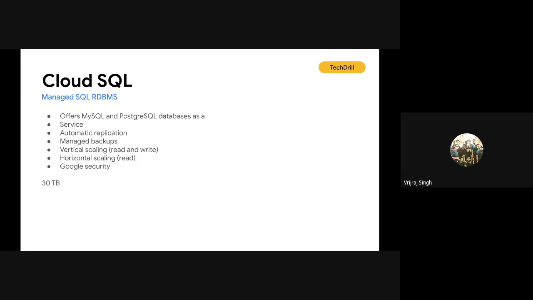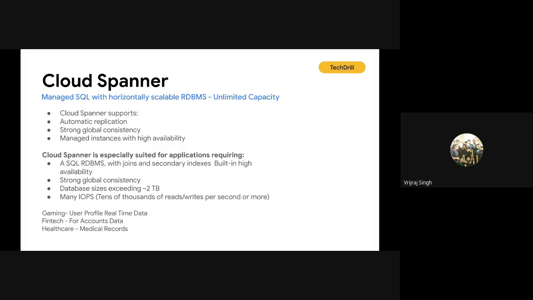But if I talk about the SQL database, there is some set of limitations. Like in SQL database, the maximum data size we can store is around 30 TB. And if I talk about the limitations on columns, like how many columns we can create inside the SQL database, there's a limit of about 1,000 columns. If I want to scale my data, and let's say want to perform more operations over the SQL, then there is another option, Cloud Spanner.